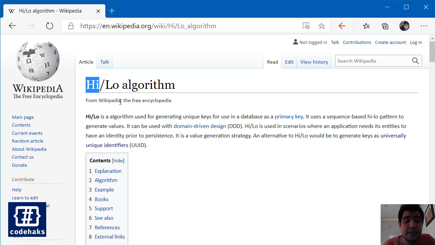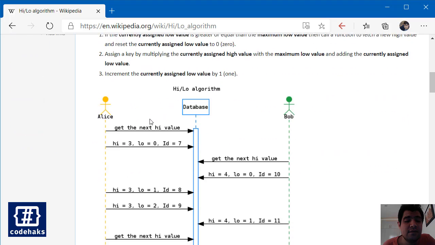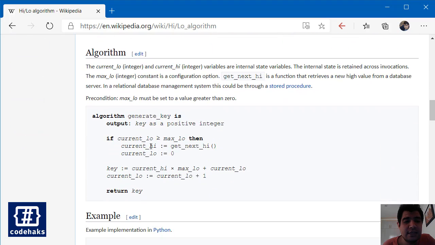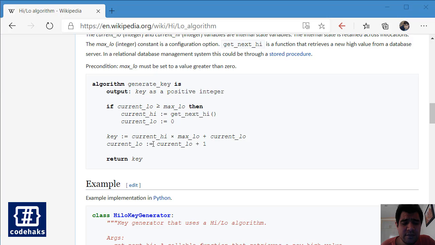The high comes from the database, and the database is responsible for managing the high part. The low part is inside your application, and your application saves it and manages the state of it. Using the high value from the database and the low value from your application, there's a formula that generates the key for you. So the current value of high multiplied by the maximum number of low, plus the current value of low, equals the key.